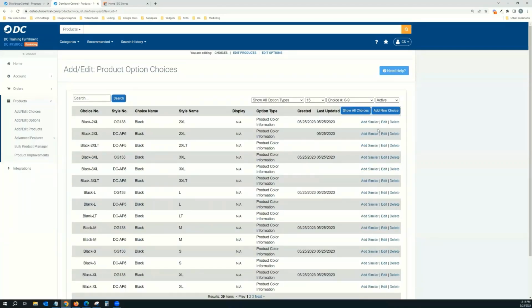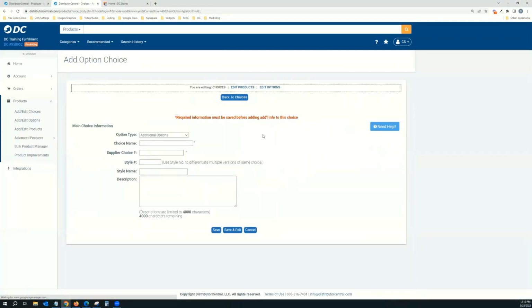Like we talked about earlier, I could just add similar and go off of one of these. But what I'm going to do is create one from scratch. So we're doing everything from scratch this time. So, add new choice. The option type we're going to select is product color. You always want to make sure that the option type on the choice matches the option type on the option. So product color is the most used one.